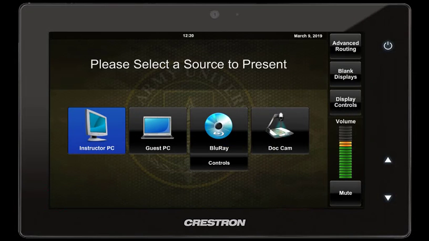The source audio volume is controlled using the backlit display arrows on the right side of the panel. Use the up and the down arrows to adjust the audio. The level is indicated on the display. Select the mute button to toggle the audio on or off at any time.